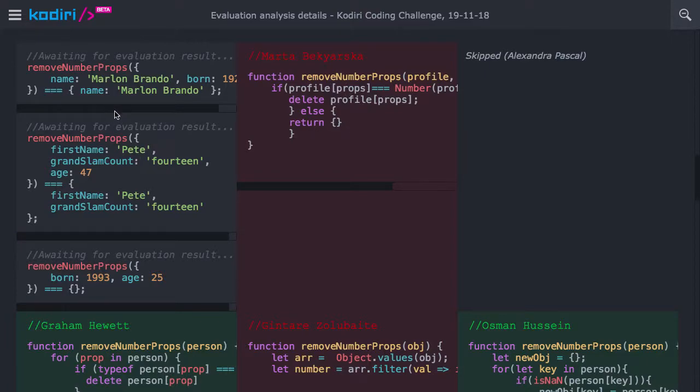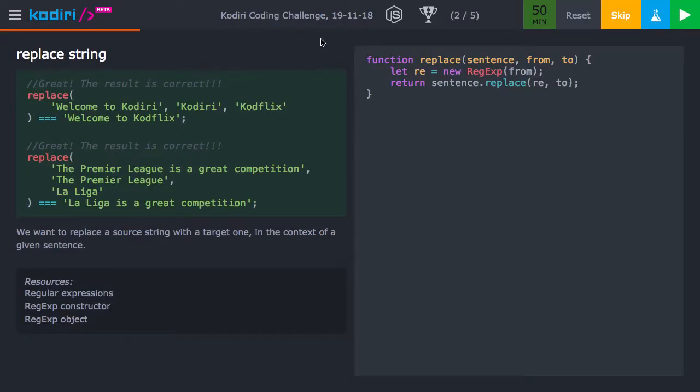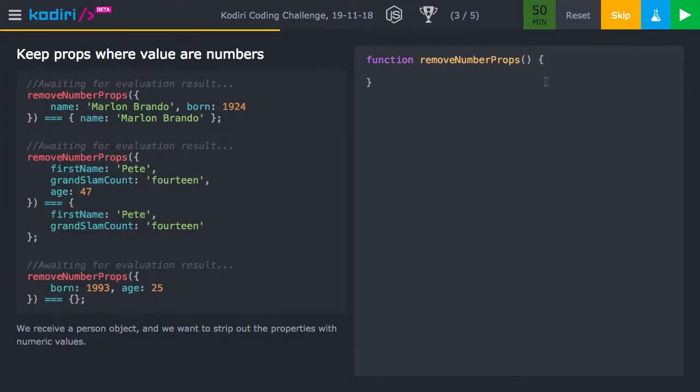Question number 3. Remove number props. So, Jin, we have an object, correct, with several keys and values. So we want to find which values are numbers, and then we want to get rid of these props, right? Say it again? I don't know how to solve it. That's good. That's why you're here, right? Cool. So she doesn't know how to solve it. Can anyone give some advice?